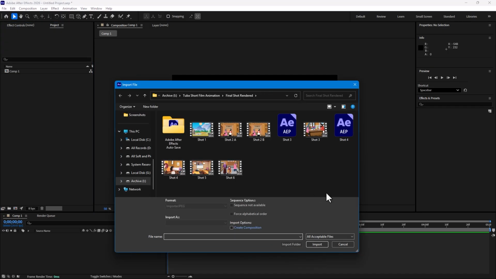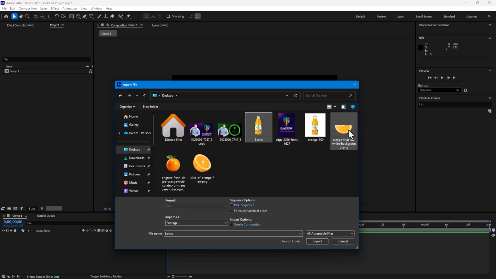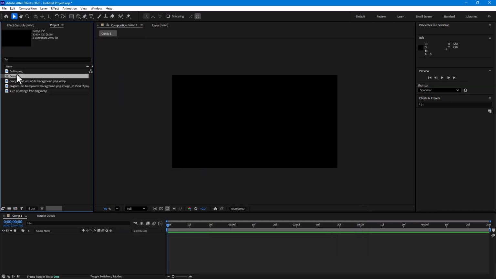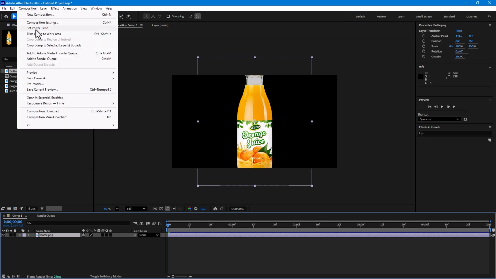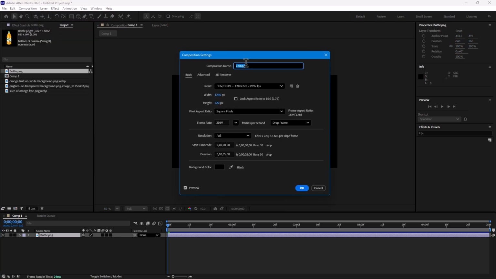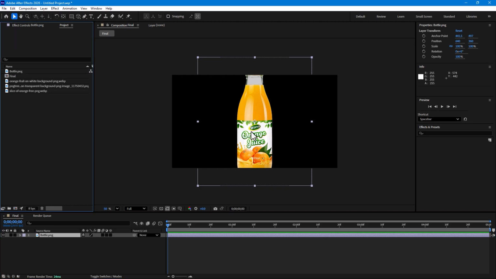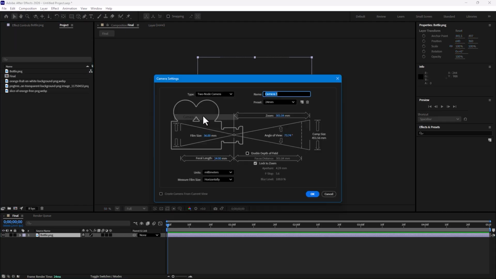Double click here and import the materials like this, the bottle and another three PNG. So guys, take a look. I'm going to drop the bottle right here, and don't forget, take a look, the composition size is HD. I need to write here final comp, and now select the bottle and create the camera.